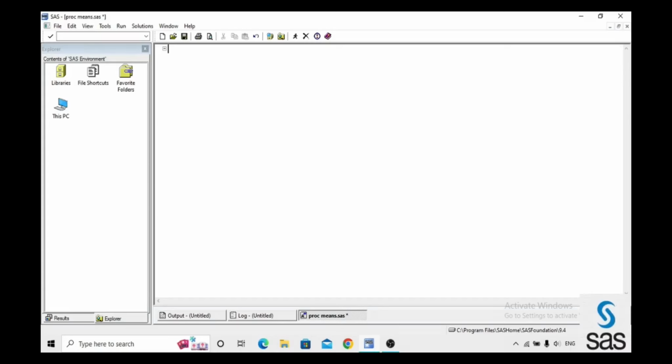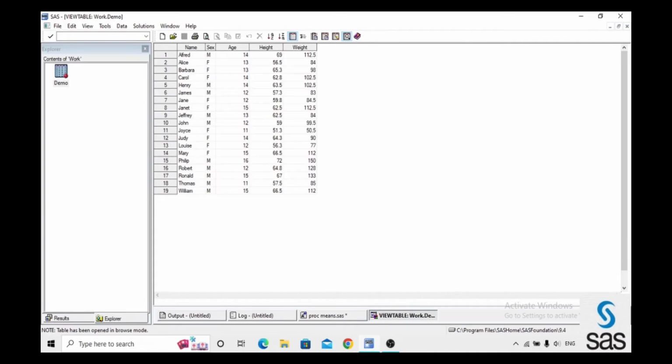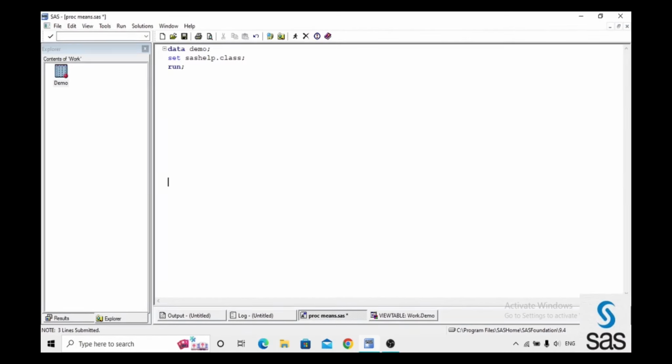To explain proc means, we take an example from sashelp.class and create the data set demo. Data demo; set sashelp.class; run. Before opening the data set, check the log is clear. We are opening demo. In this data set, we are applying proc means. Proc means simply finds the summary statistics of variables.